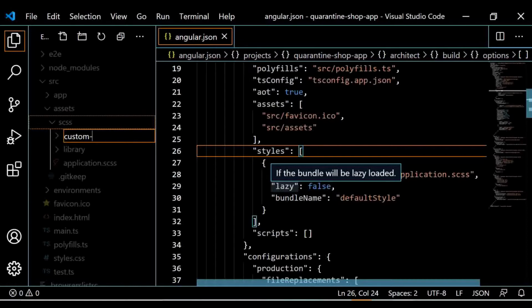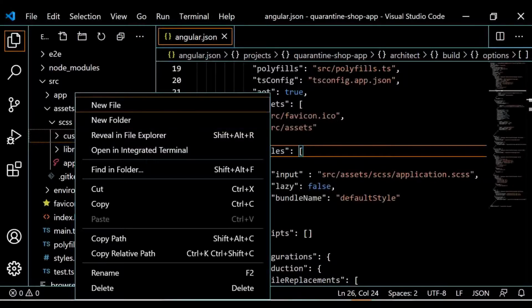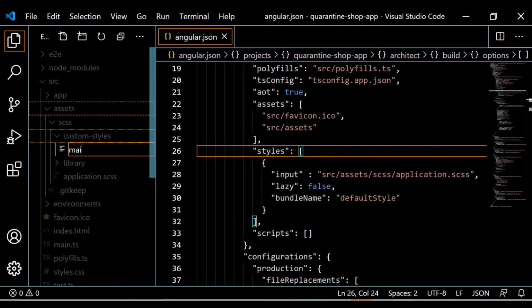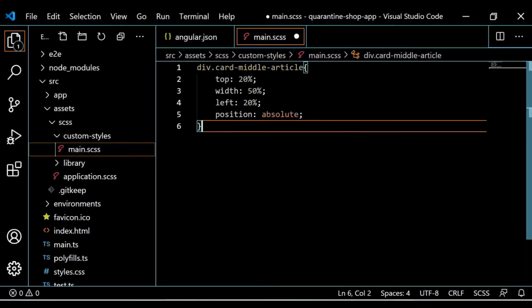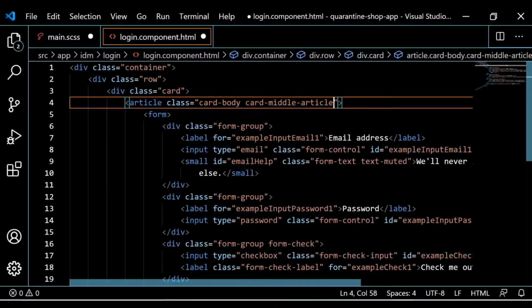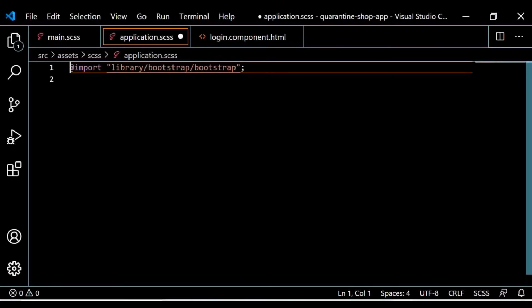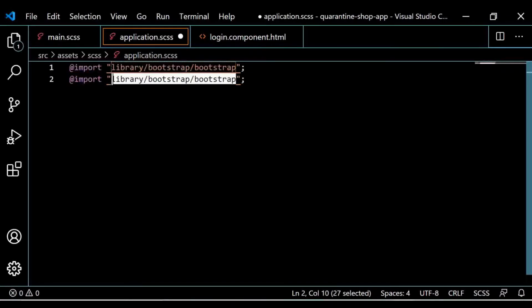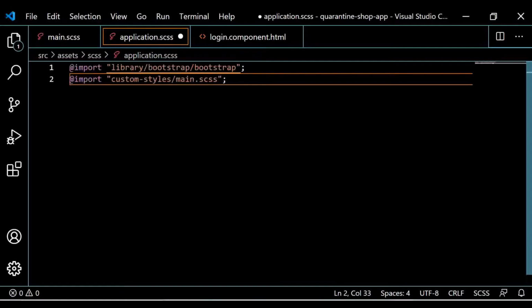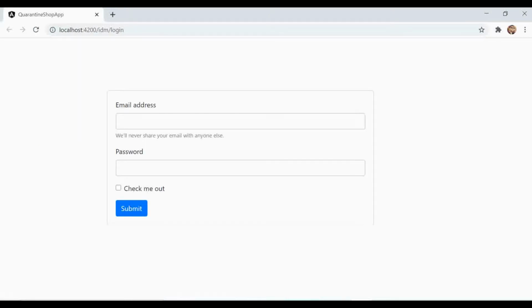After that is sorted, to add custom styles, we're going to create one more folder under the assets directory called custom styles, and inside we are creating a main SCSS file that holds custom style for the entire project. Let us add this class to bring the login form to the center of the page. Of course, we need to update the SCSS entry point file, application.scss, to make this happen. I think this looks better now.